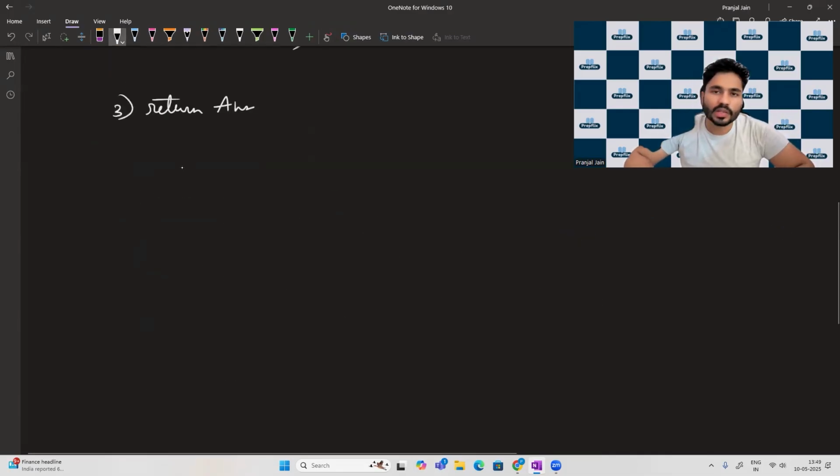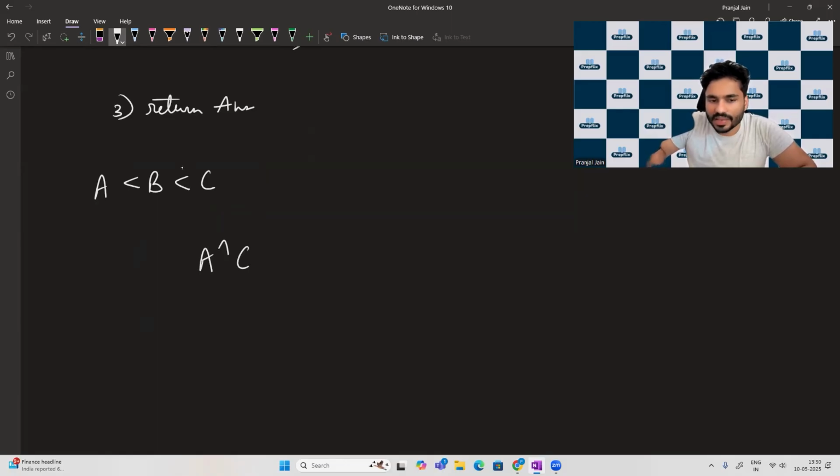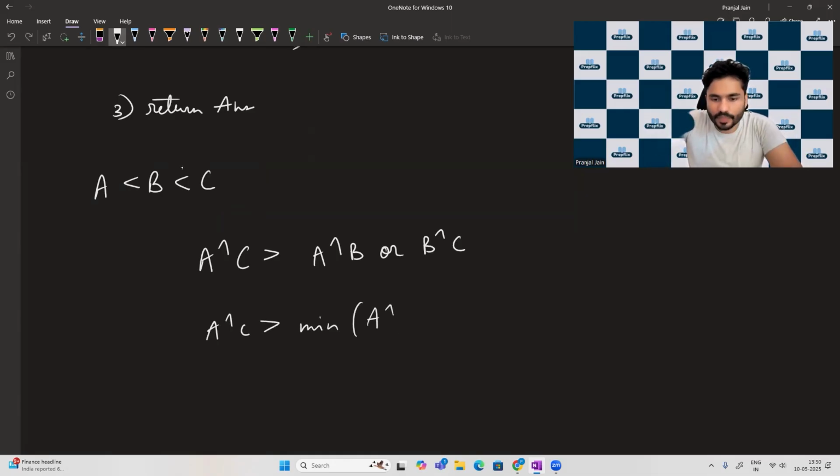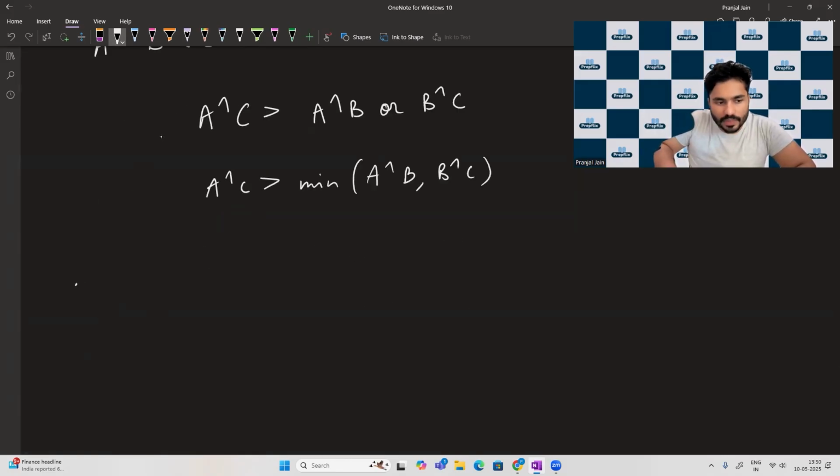Before we move on to the optimal solution, there is one theory that I want to discuss with you guys. If there are three numbers, A, B, and C, and the relation between them is A is less than B, B is less than C, what I'm trying to propose to you is A XOR C will always be greater than A XOR B or B XOR C. What I mean by that mathematically, if I write it properly, is A XOR C is always greater than the minimum of A XOR B, comma, B XOR C.